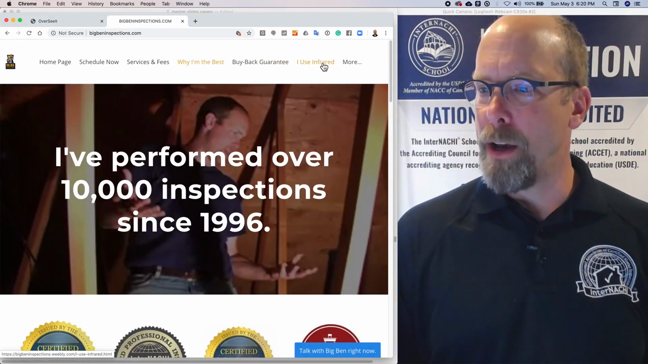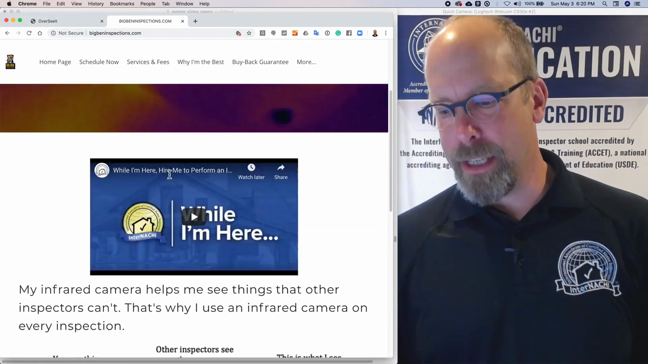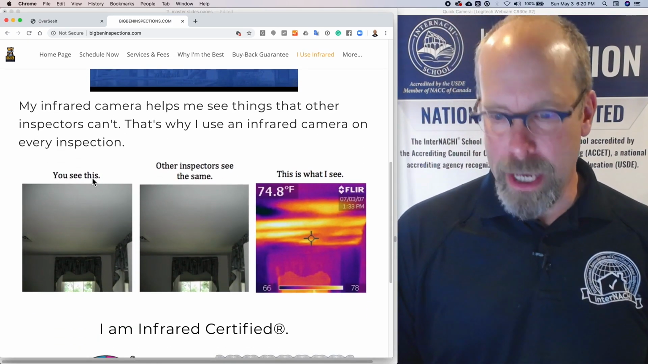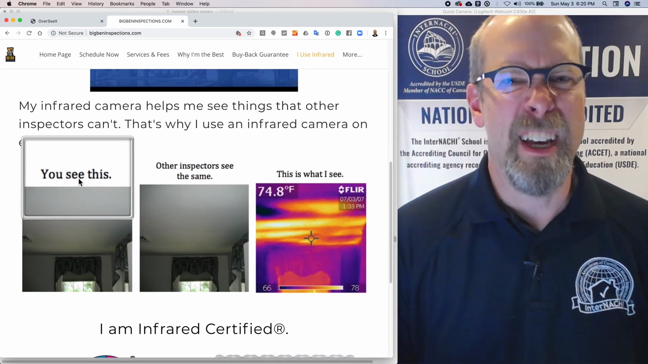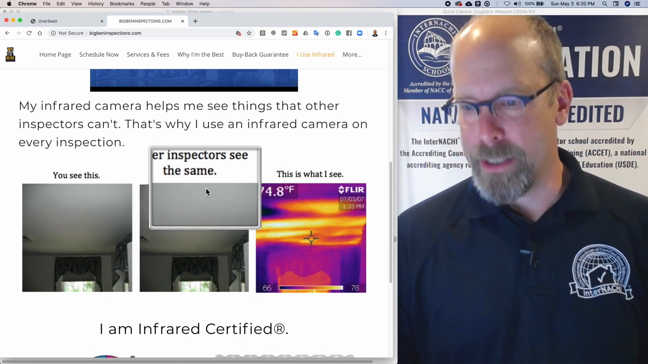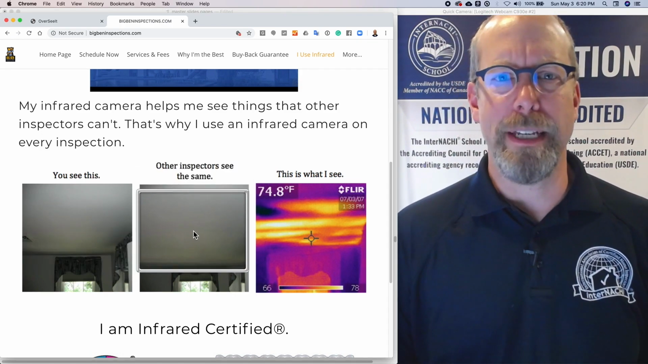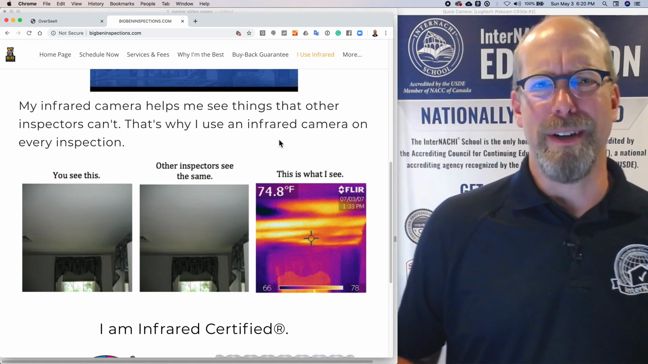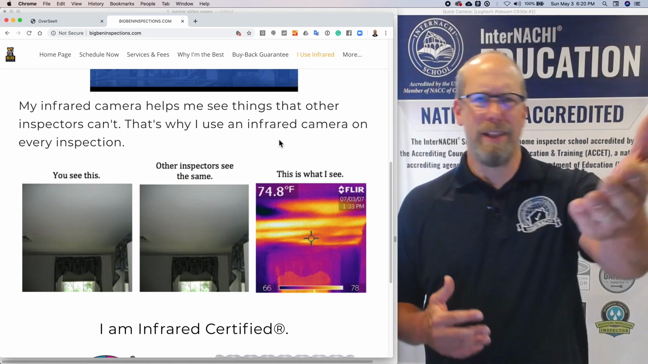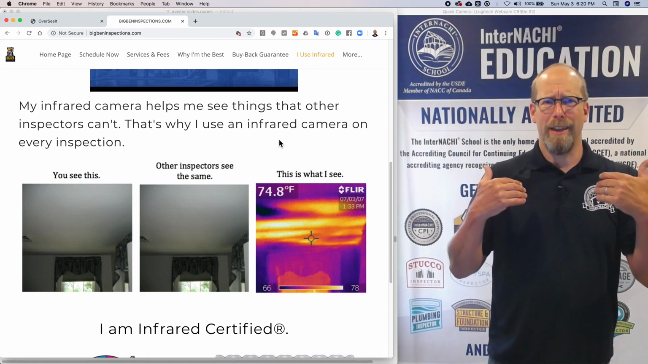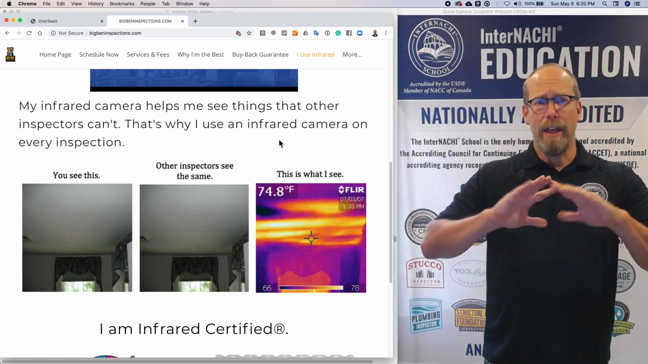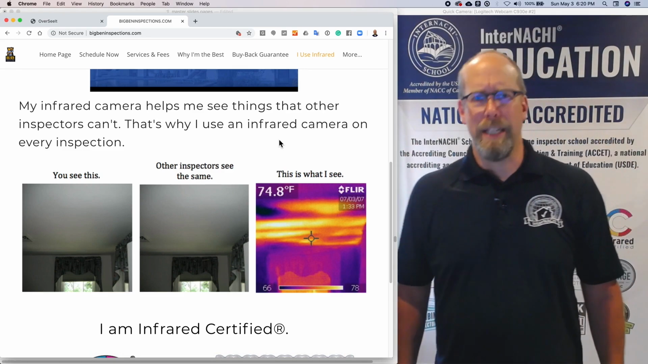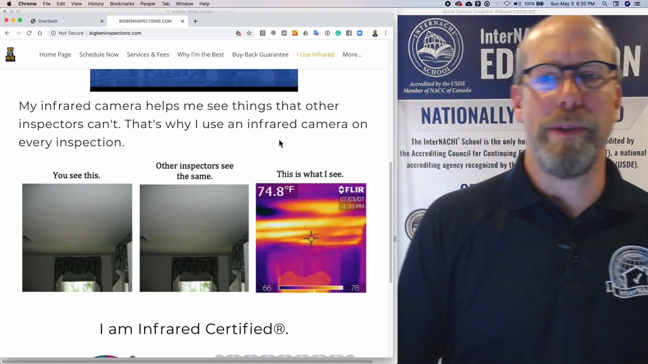I like how the thing says, you see this, right? Clients, home buyers, you see this at the ceiling. Other inspectors will see the same thing, but not me. I see this. Why would you hire a home inspector who sees exactly what you see? You should hire me. I see things that no other inspector can see in this visual home inspection.